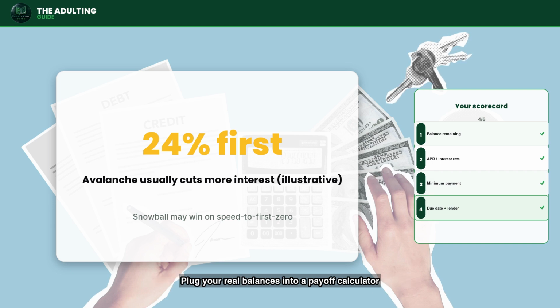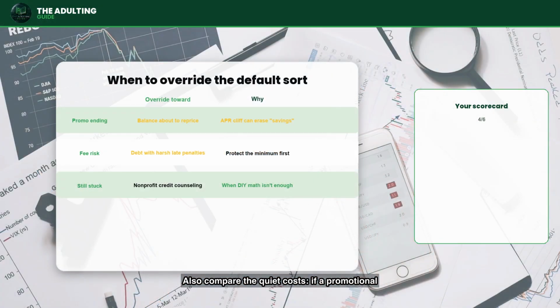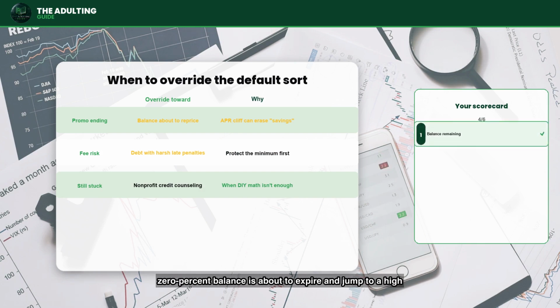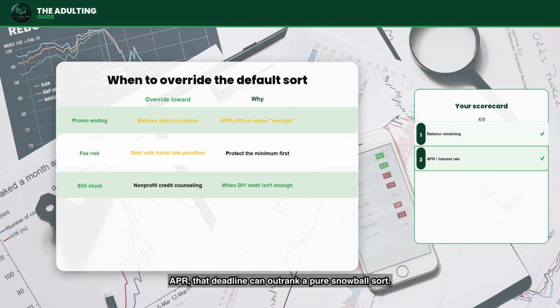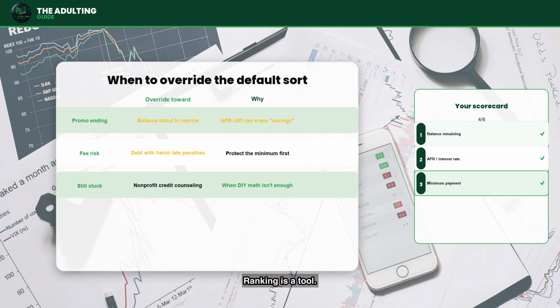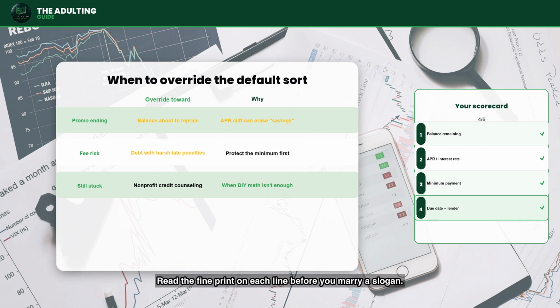Plug your real balances into a payoff calculator from a trusted consumer site if you want dollar estimates. Treat viral "I saved 10,000" posts as entertainment until verified. Also compare the quiet costs. If a promotional 0% balance is about to expire and jump to a high APR, that deadline can outrank a pure snowball sort. If a debt has a massive fee for falling behind, protecting that minimum matters more than aesthetics. Ranking is a tool. Read the fine print on each line before you marry a slogan. Collections, charged-off accounts, and lawsuits are outside cute method labels. Get specific help if you're there.